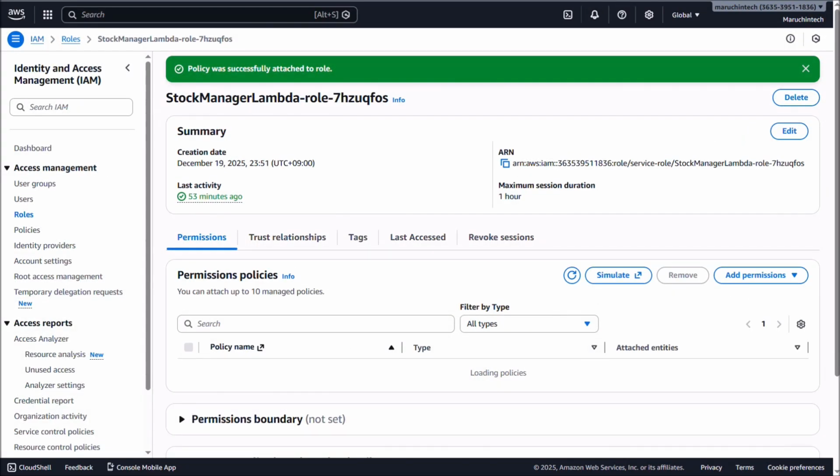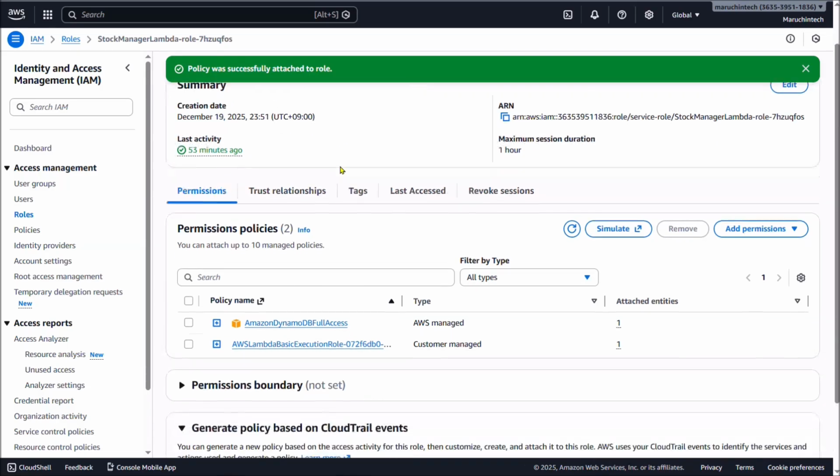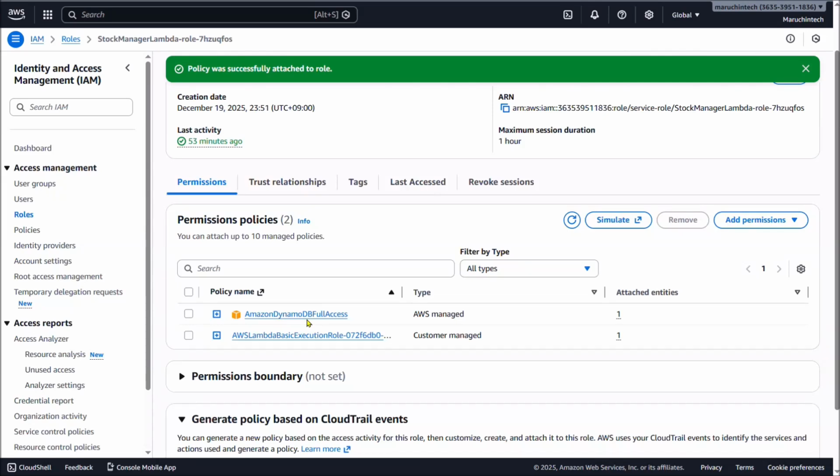So you should see the message indicating that the policy has been successfully attached to the role. And now you can see the Amazon DynamoDB full access has been added to the permission policies under the stock manager's role. So this concludes the explanation.